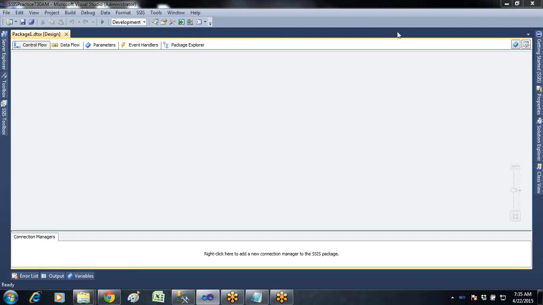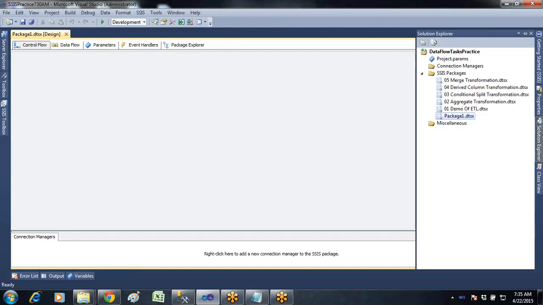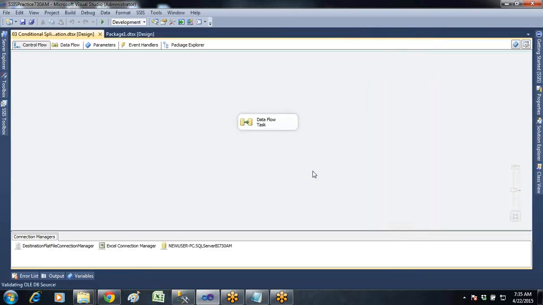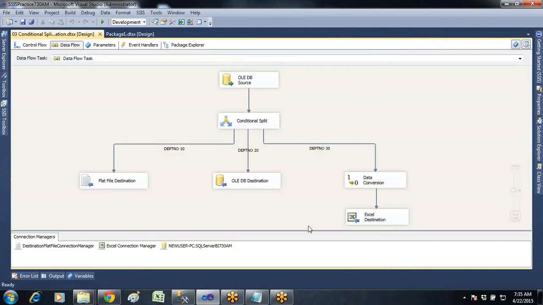That day I have shown you data conversion in a conditional split transformation. So I have shown you how to change the data type of a column. We can go to here. See, this is a data conversion. Data conversion is the data type conversion.